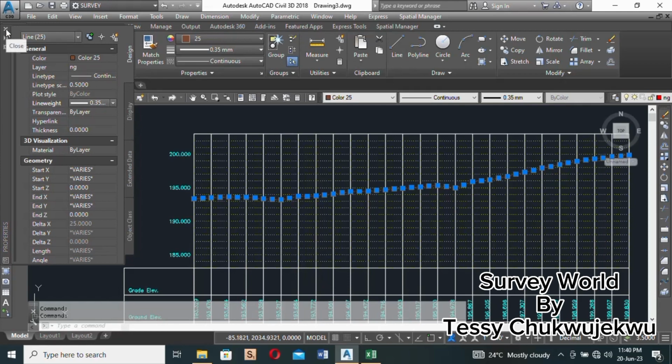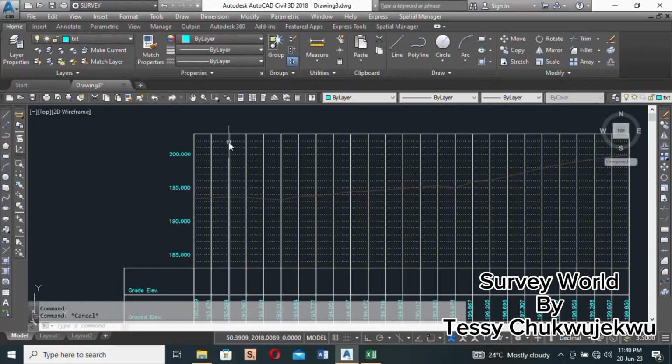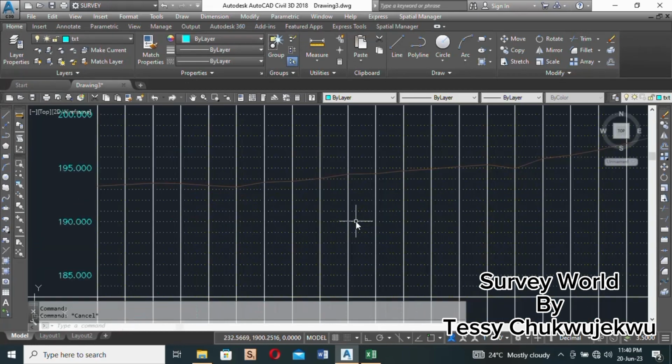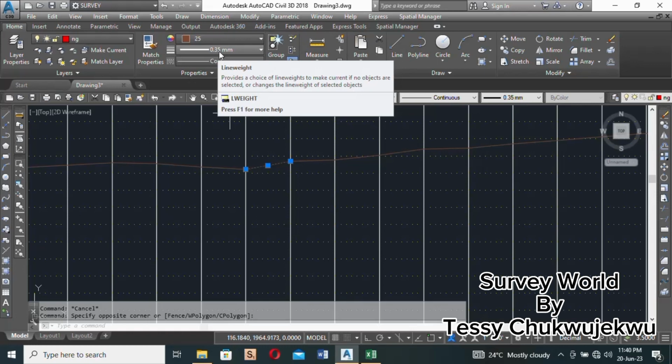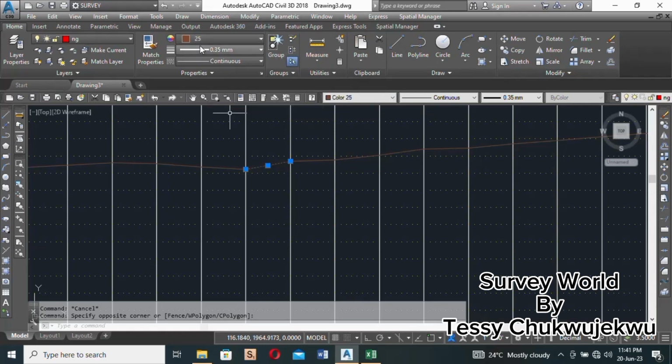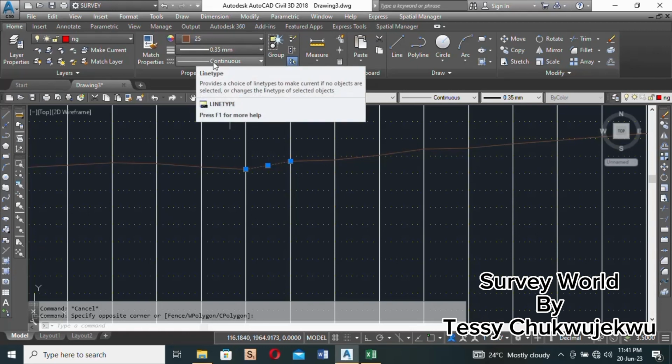We close. Now if you look at it, let's zoom in so that you see it. When you zoom in, you see that it's no more red, it's now brown, and it's continuous. And as well, the line weight has changed, and so you can see it here, 0.35. You can see the color 25 that we selected. You can see the line type continuous, as we did.